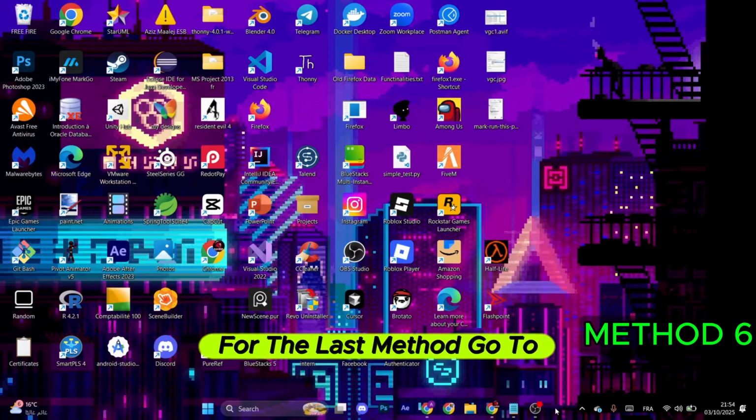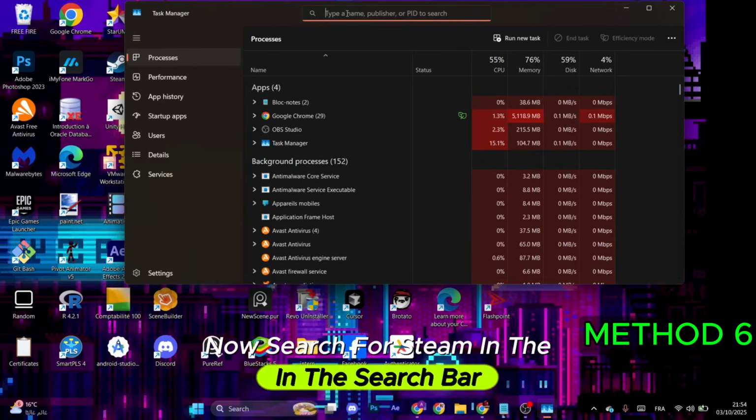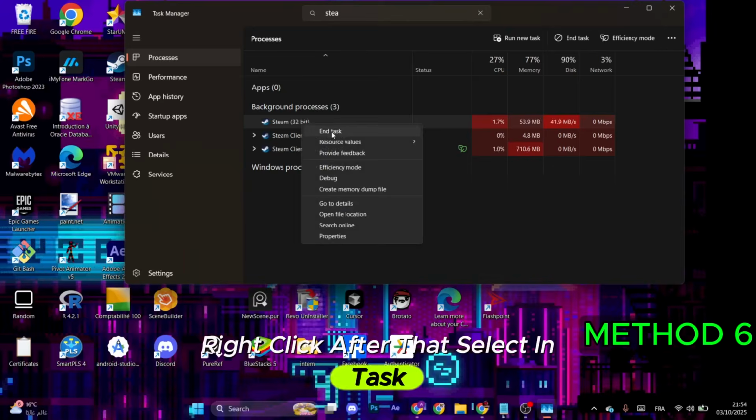For the last method, go to the Windows taskbar, right click. After that, select task manager. Now search for Steam in the search bar. After that, go to Steam 32-bit. Right click, after that select end task, and that's it.